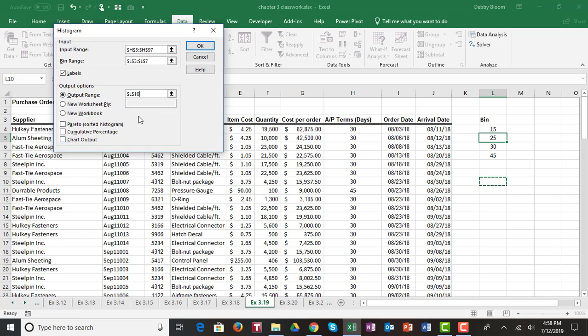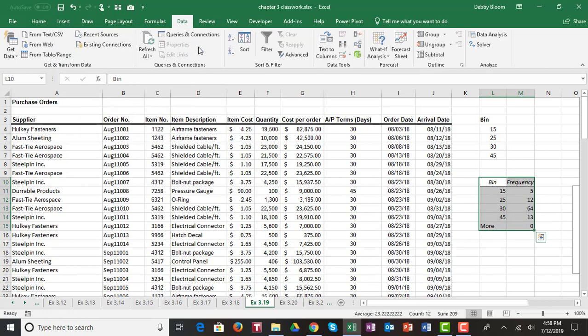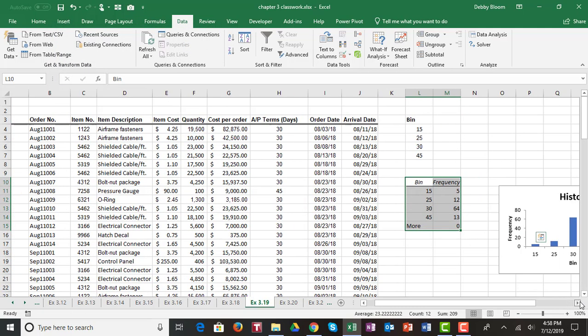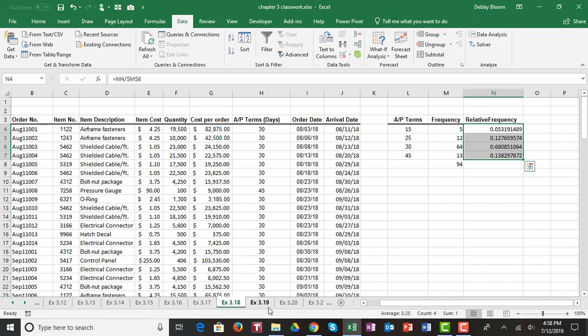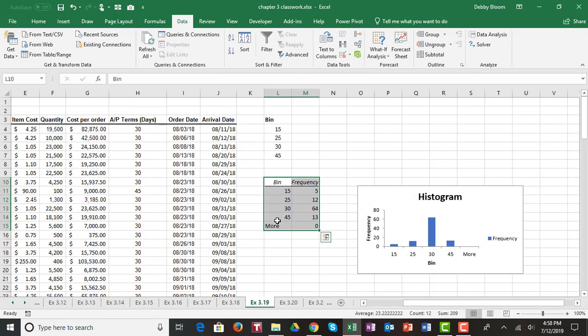Now what we want to do, if we wanted to create a chart as well, what we're going to do before we click OK is check the box that says Chart Output, and we click OK. And notice we have each one of our bins. We have the frequency, which should match exactly what we did in exercise 3.18. And then we have a nice little chart, and we could always remove the More group from the chart if we want.